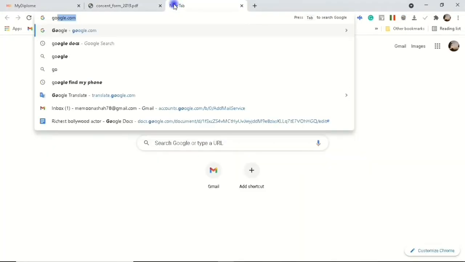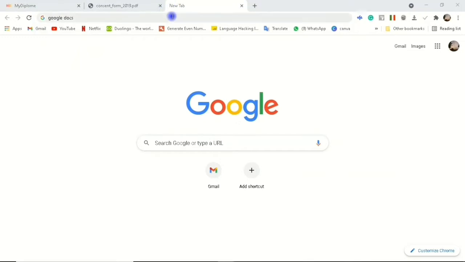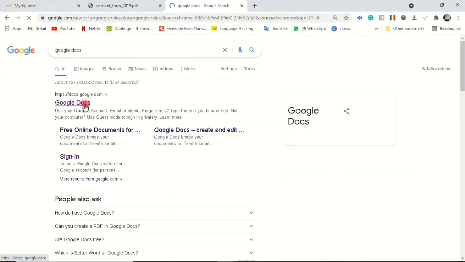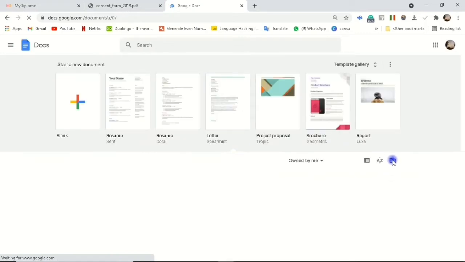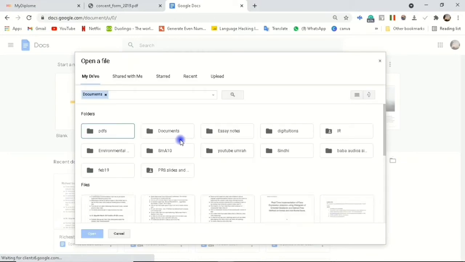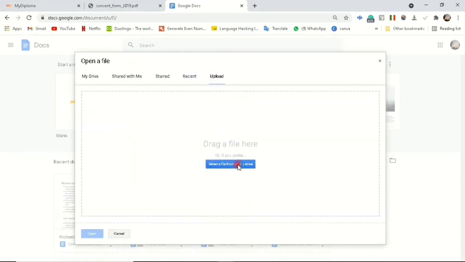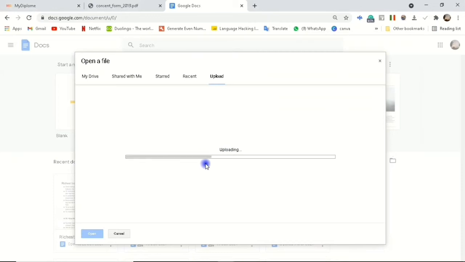After you have saved, go to another Google tab and search for Google Documents. Click on the first link. Now on this home page, click on this folder icon. Click on the upload option. Now upload the file that we saved, the consent form.